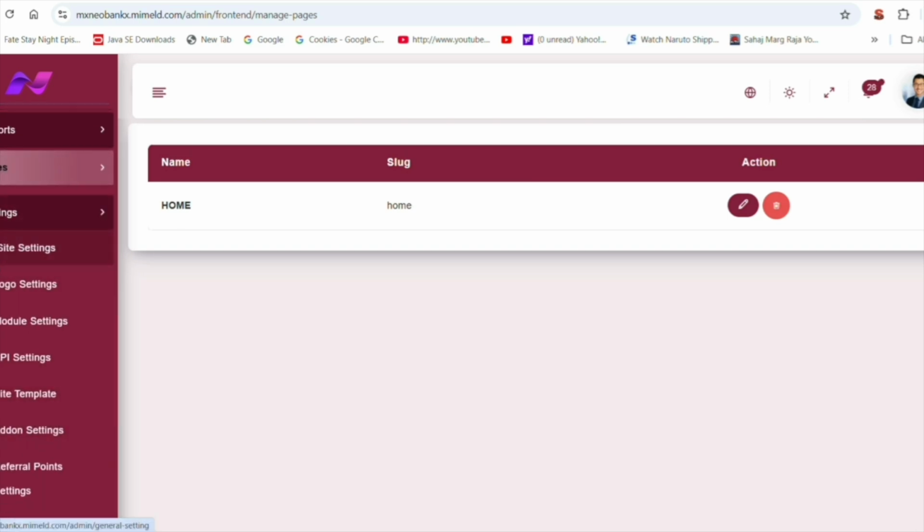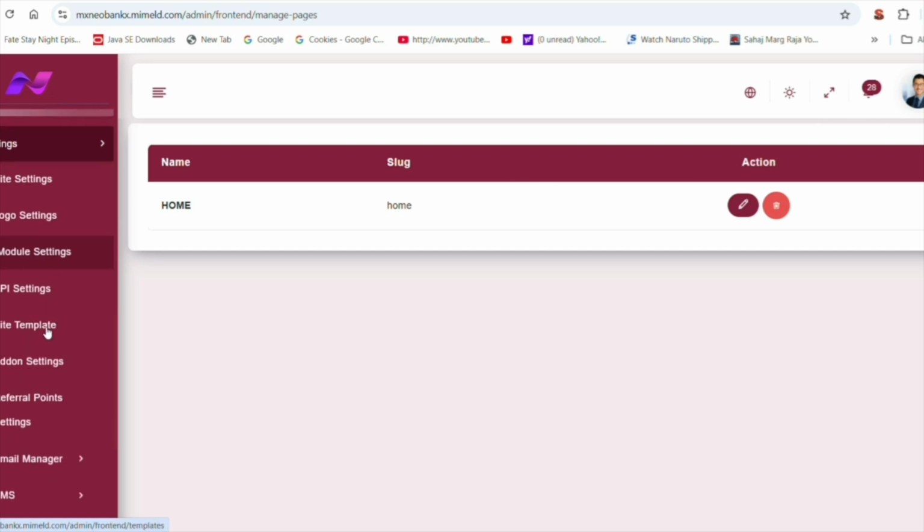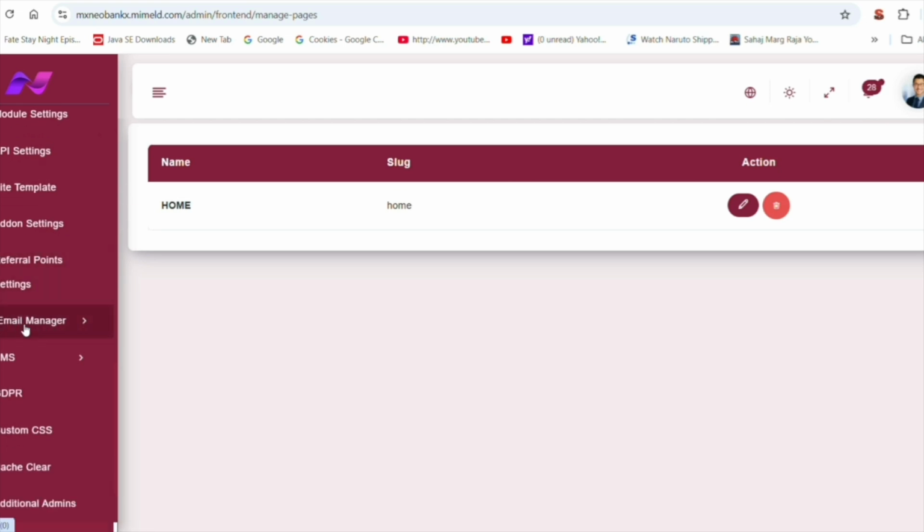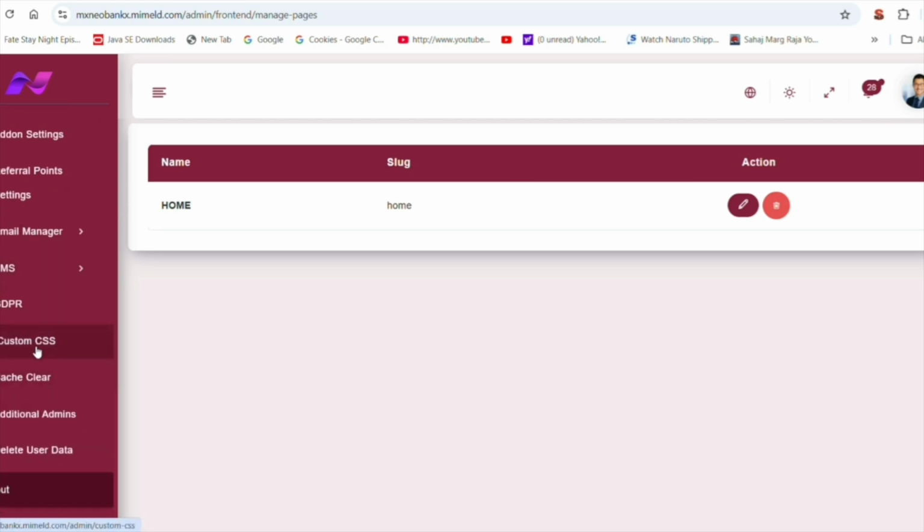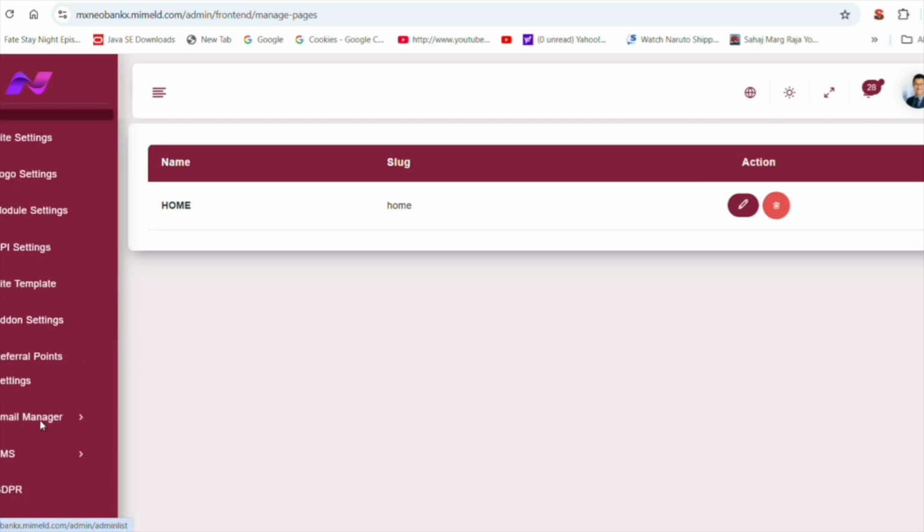Under the Settings tab, there are multiple settings like site settings, logos, module settings, which lets you remove or add new modules like cryptocurrency trading. If you want to remove the game section, you can do it through the module settings. There is an email manager, an SMS manager. You can add custom CSS and add additional admins as well.